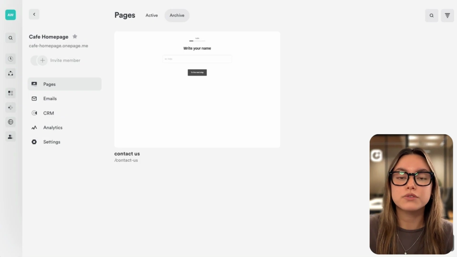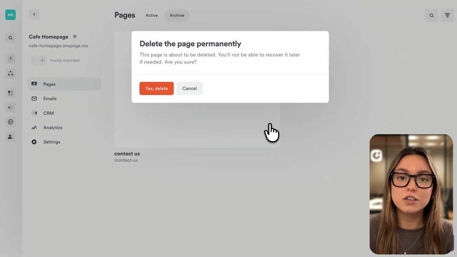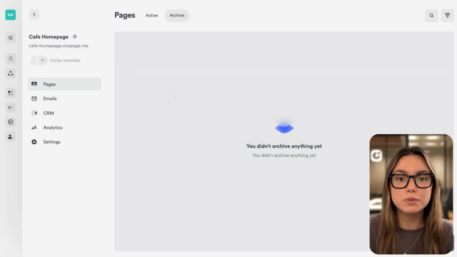If you want to remove something for good, you can do that too. From the archive view, click the 3 dots on the project or page and select Delete Permanently. Just be certain before you do this, once something is permanently deleted, there is no way to restore it.